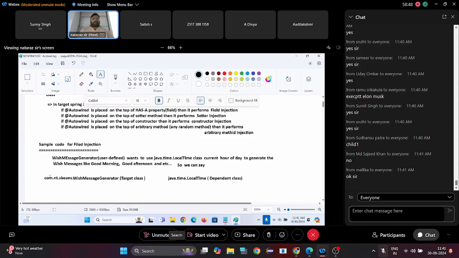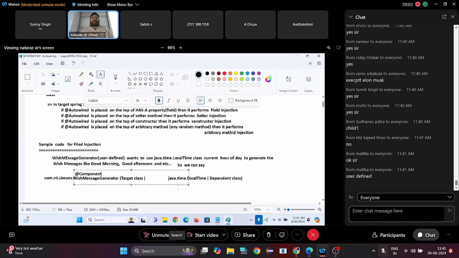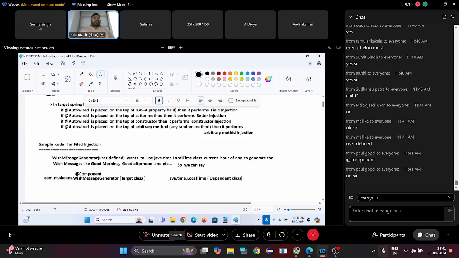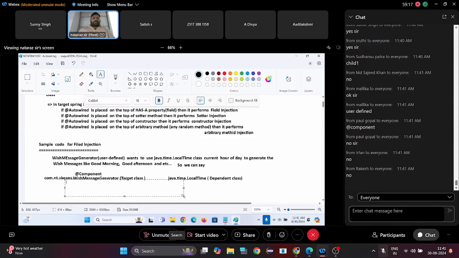Super, guys. Com for company, NT for Naresh Technology, Sbeans means Spring Beans. Okay, how to make this one a Spring Bean? Here I am going to use @Component. I'm just designing here. Now tell me, to make this class a Spring Bean, should I use @Component? It's a predefined class. In a predefined class, can I use @Component? So then what should I use?